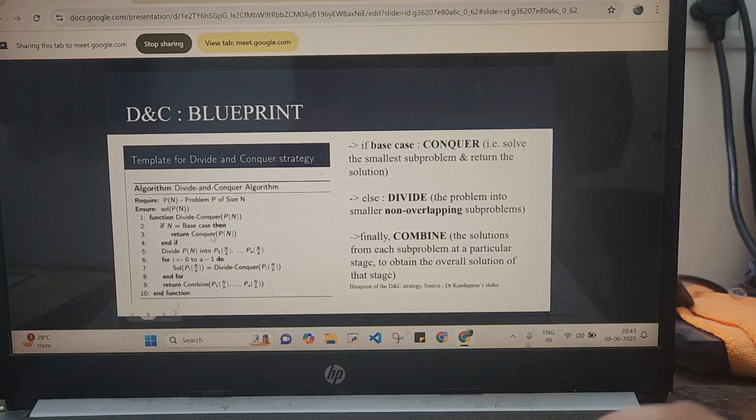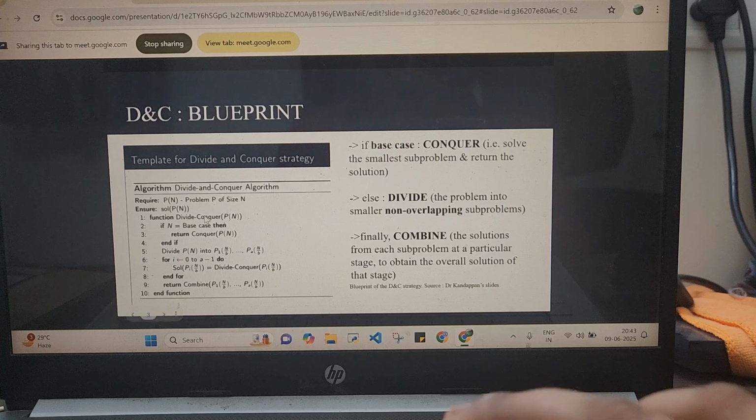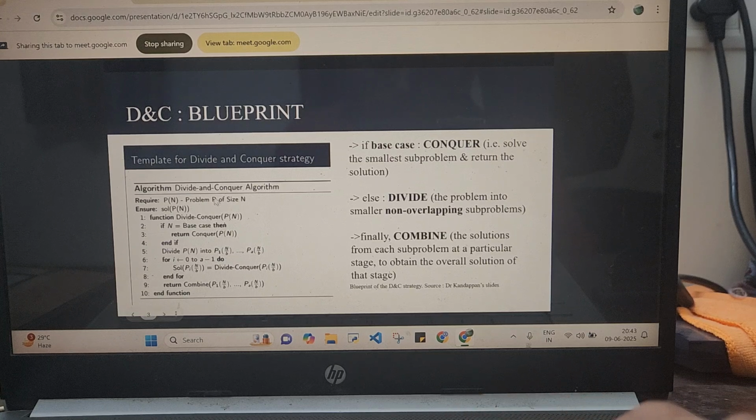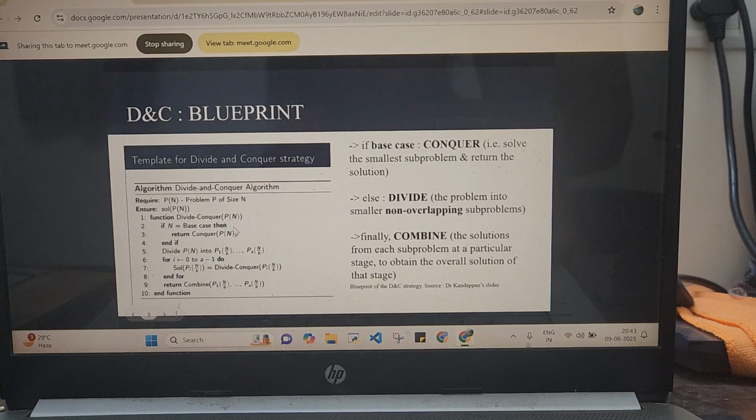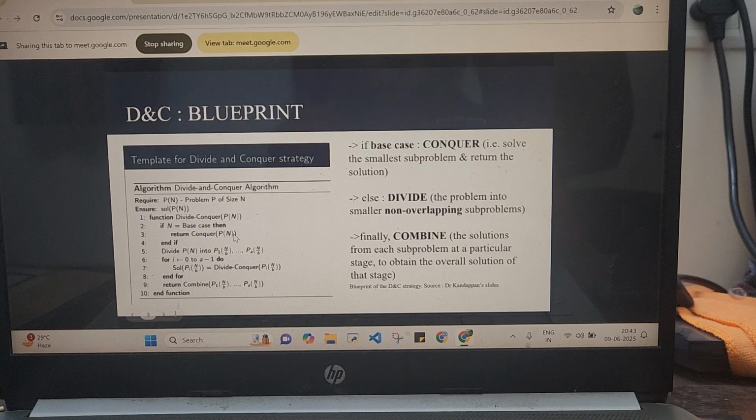So going by that, here is our blueprint for the divide and conquer strategy. Your input is a problem of size n. If your n refers to the base case, which is usually, like I said, a 1 unit size array or matrix or whatever, but not necessarily, then you simply do the conquer step and return the answer.